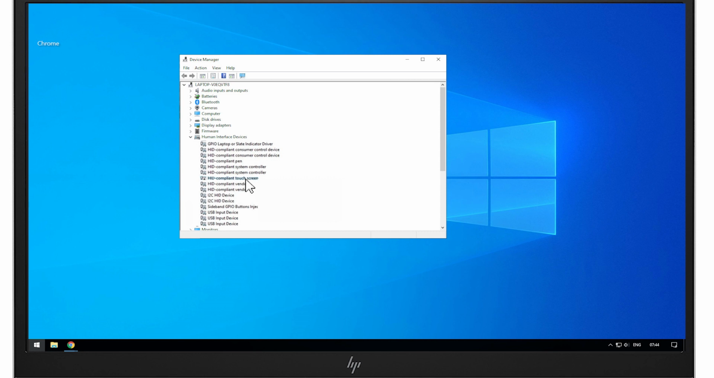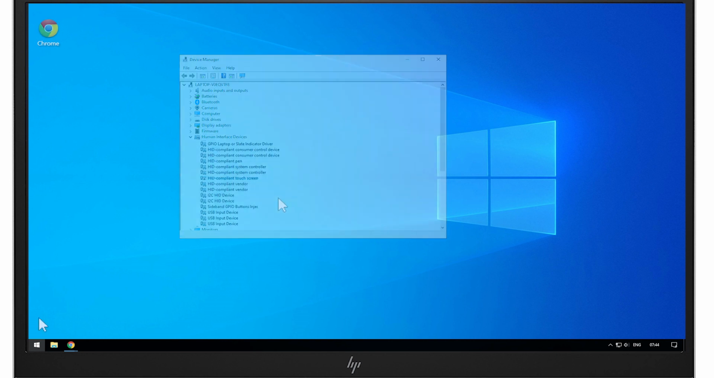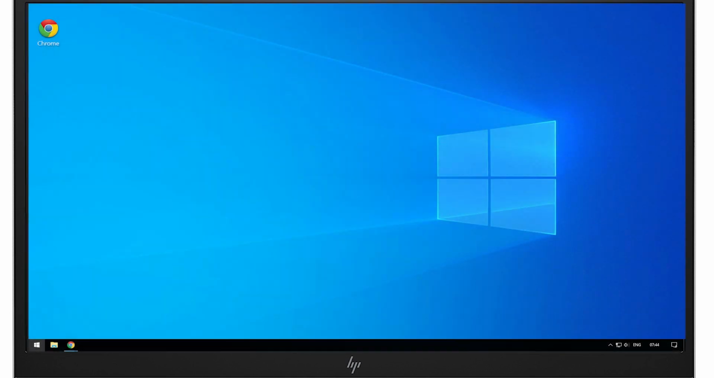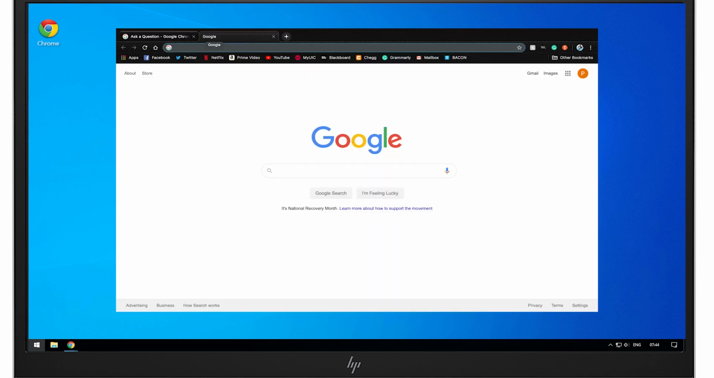Right-click the touchscreen device and then select Uninstall. Restart the computer to reinstall the touchscreen driver. Tap the screen to see if it responds. If it does not, continue to the next step.